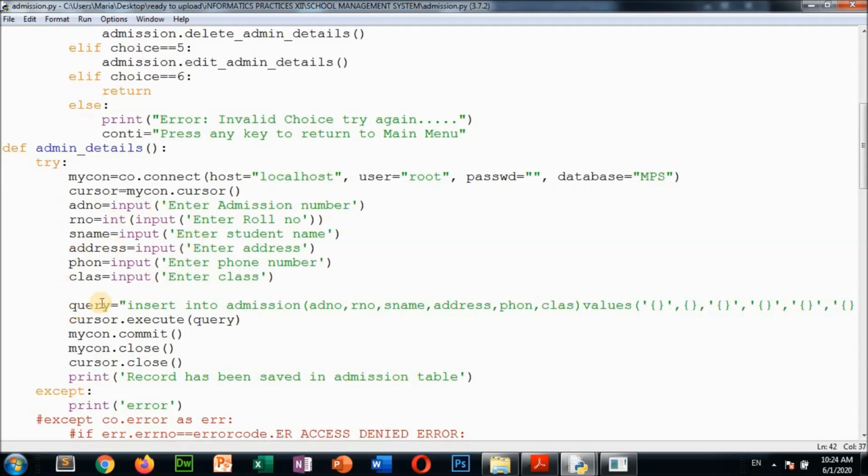That is why I am writing the query here: insert into admission. This is clear. What are we going to store? We are going to store ADNO, RNO, SNAME, address, phone number, class. Now I am writing these values here. See, these are the field names: ADNO, RNO, SNAME. And here, these are the values.